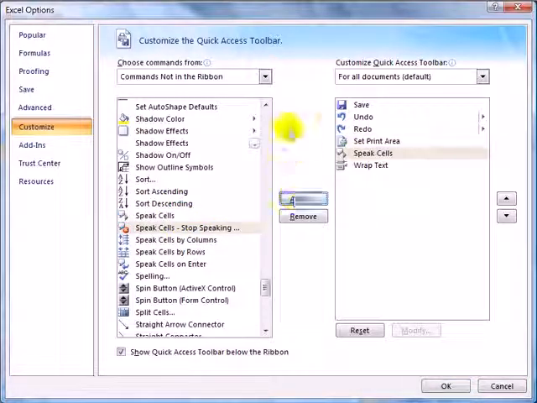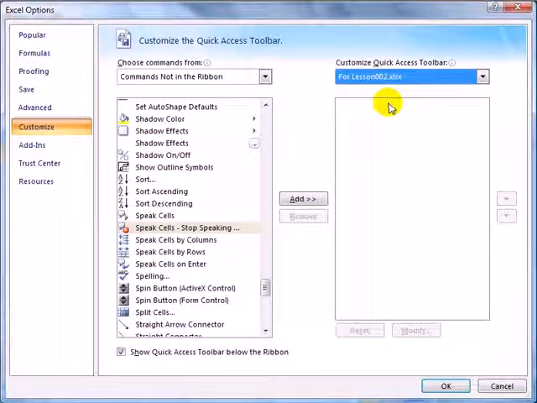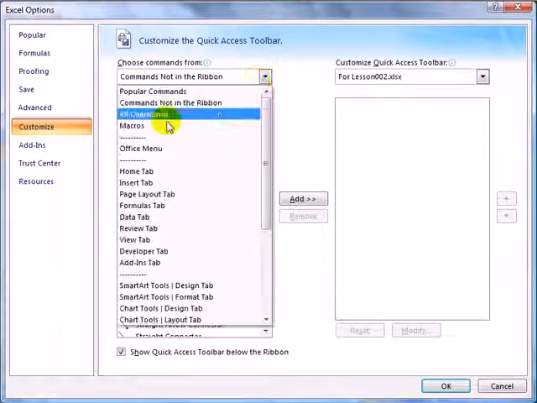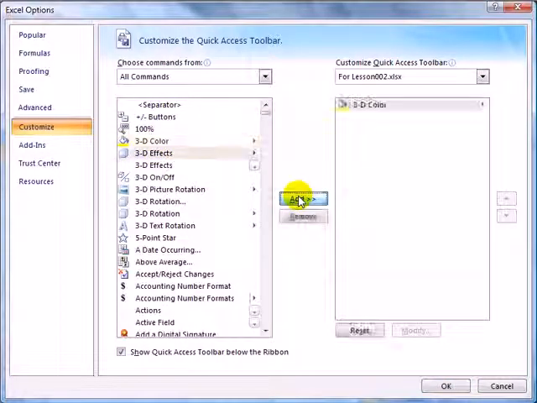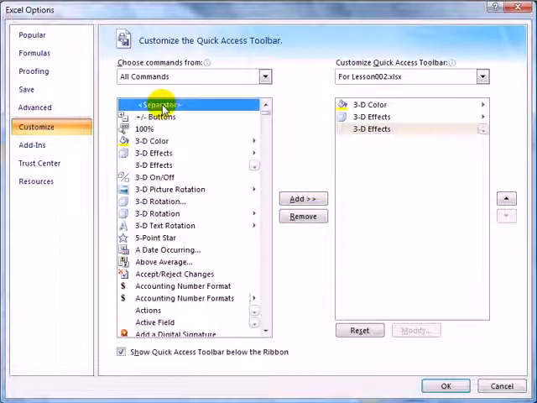Now, most of the time when we're customizing the QAT, we're adding it to all documents. However, it's possible to have certain icons that only appear in a certain workbook. So let me just choose a few of these. Add, add, add. These icons will only appear when we open lesson2.xlsx. You'll also notice at the top of every group is something called a separator.